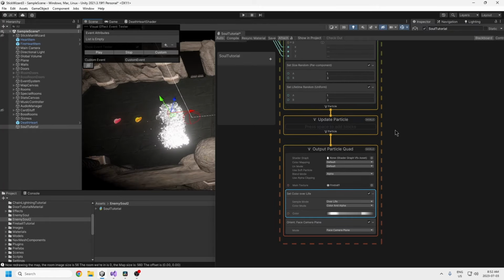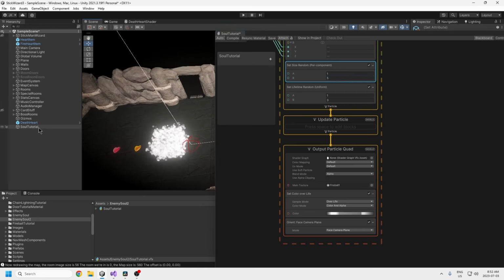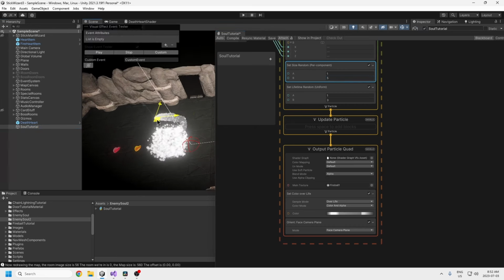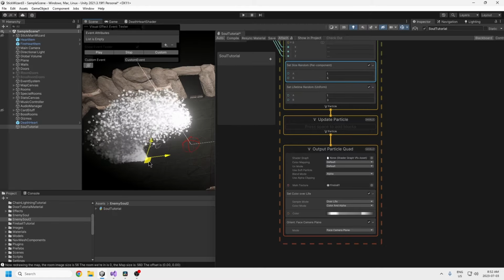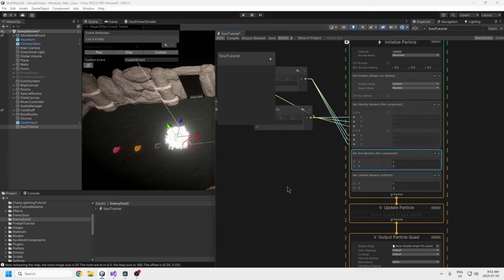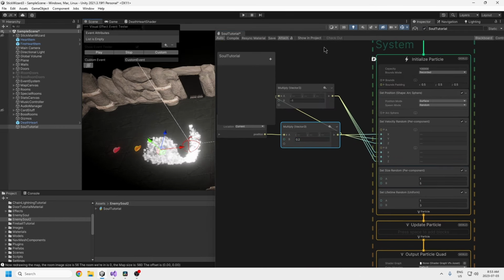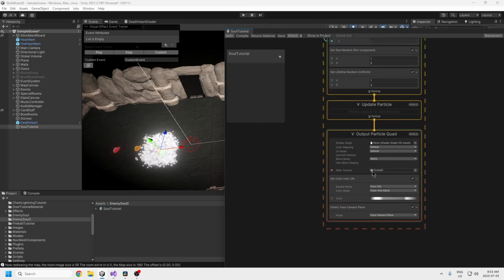Okay, and we want the particles to actually be bigger. So let's just make this set size 1 to 5. Okay, that's really cool. Let's just change this to 0.2. One other thing to note is that the entire particle right now is the same color.